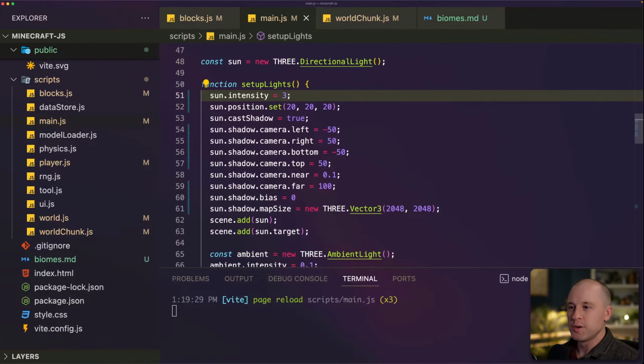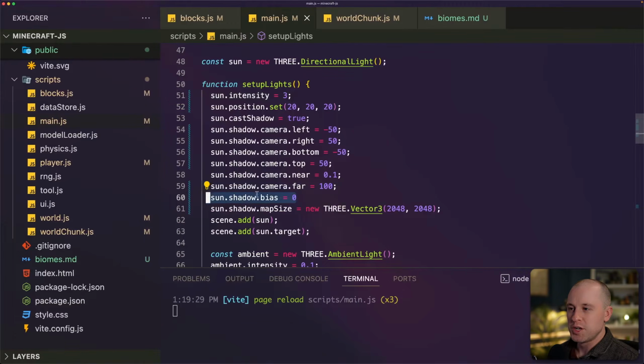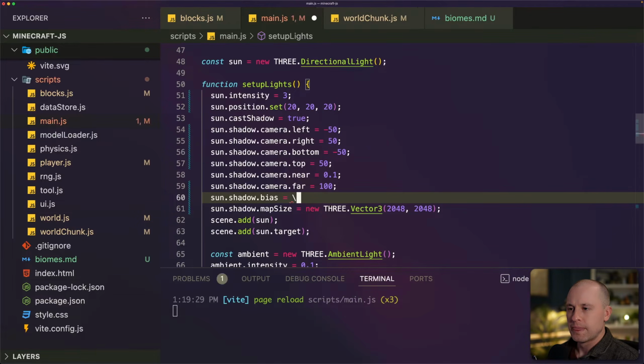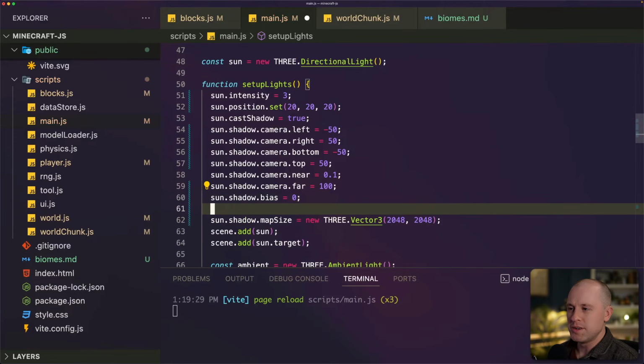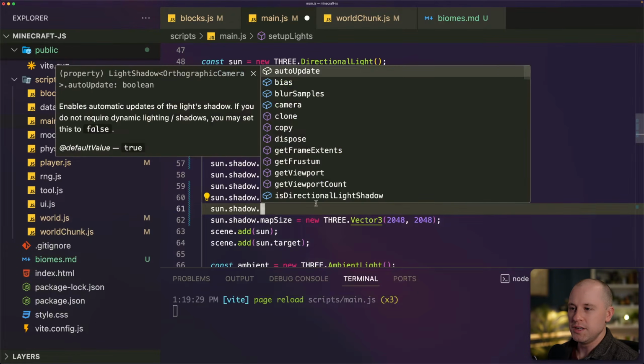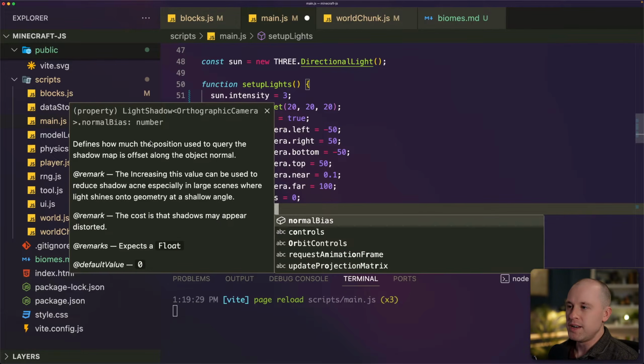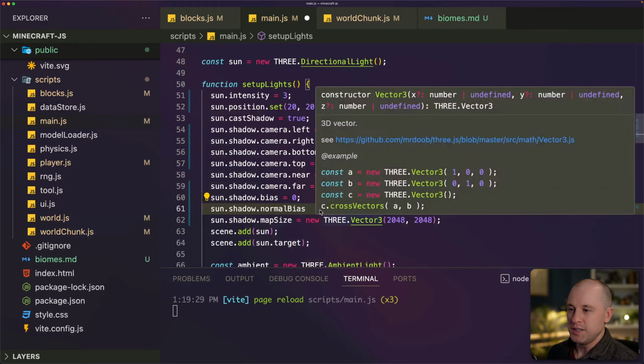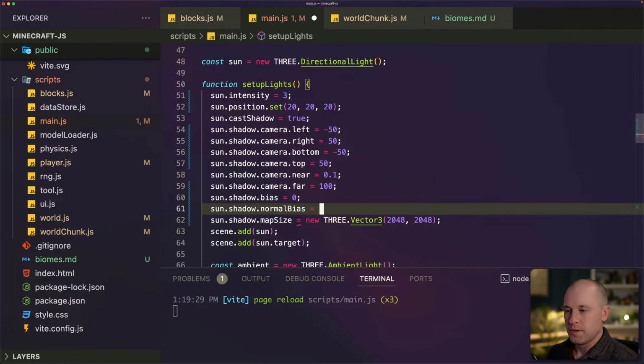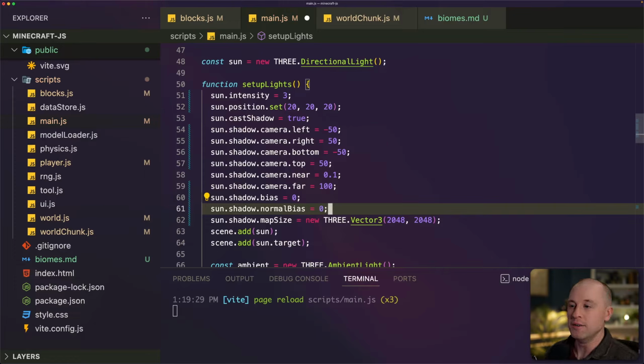So let's fix the shadows quick. We need to tweak the shadow bias, and I never really know how to tweak this. So let's keep that one at 0. There's 2 different biases here. There's the normal bias, which defines the position used to query the shadow map. That's offset along the object's normal. So it can reduce shadow acne, especially in large scenes where light shines onto geometry at a shallow angle. So that's not the issue that we're having, because the sunlight is shining almost top down.